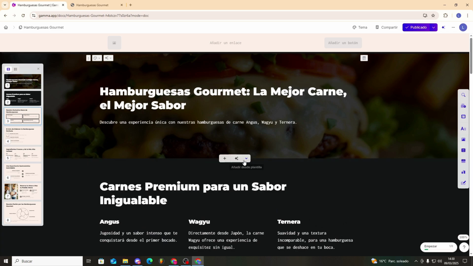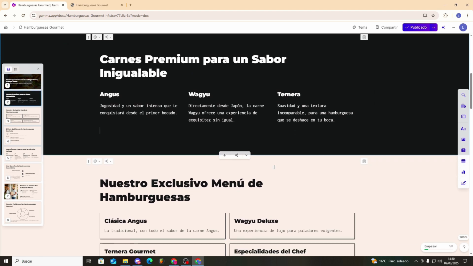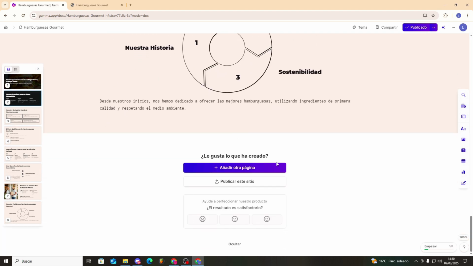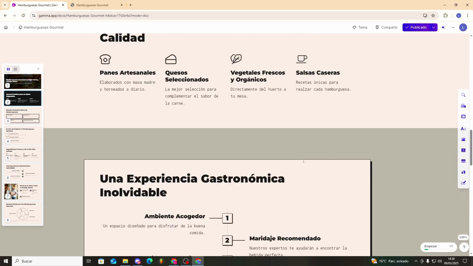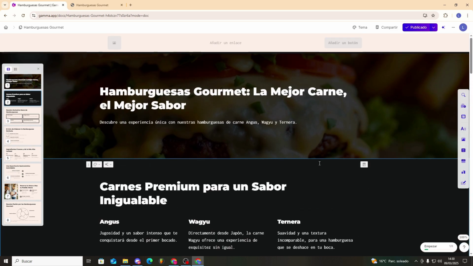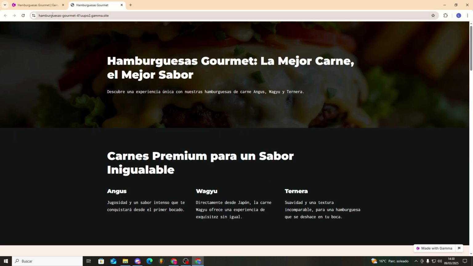Of course, you can add any type of card or photo to these sections, or a link to a booking page, whatever you need. For example, with these hamburgers. But remember, without the Pro plan, you'll get a Gamaya domain for publishing, as you can see here, which might not be what you want. So now you know how to create your website, and here's the final result we've achieved.